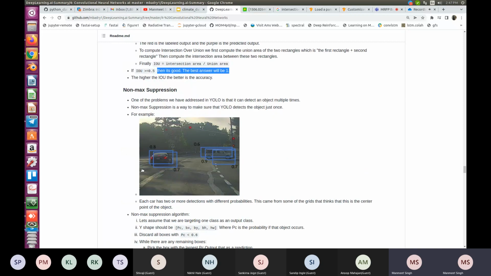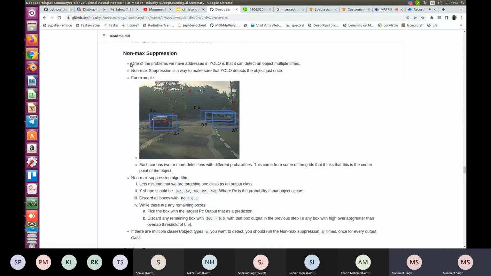Another thing that you can do is known as non-max suppression. One of the problems we have addressed in YOLO is that it can detect an object multiple times. So it can detect these blue boxes. You can see that there are 2 cars in this image, whereas there are 5 bounding boxes identified by YOLO. So non-max suppression is a way to make sure YOLO detects objects just once. For example, each car has 2 or more detections with different probabilities, and this came from some of the grids that think that this is the center point of the object.